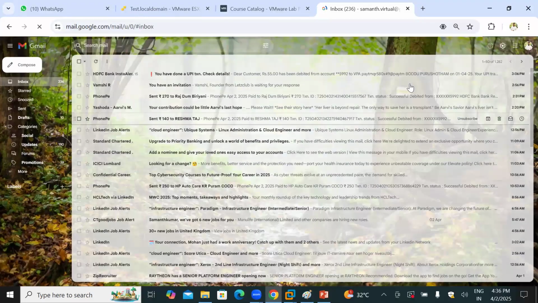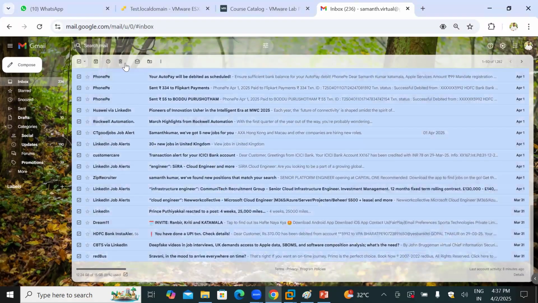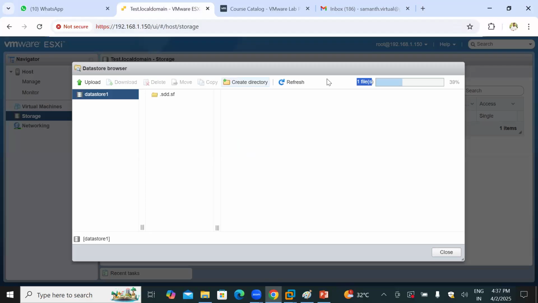Why? Because I have my own ID, that's why I can't show you all the documents. 38%. See, it started uploading. You can now see this file here in vCenter, ESXi exam.